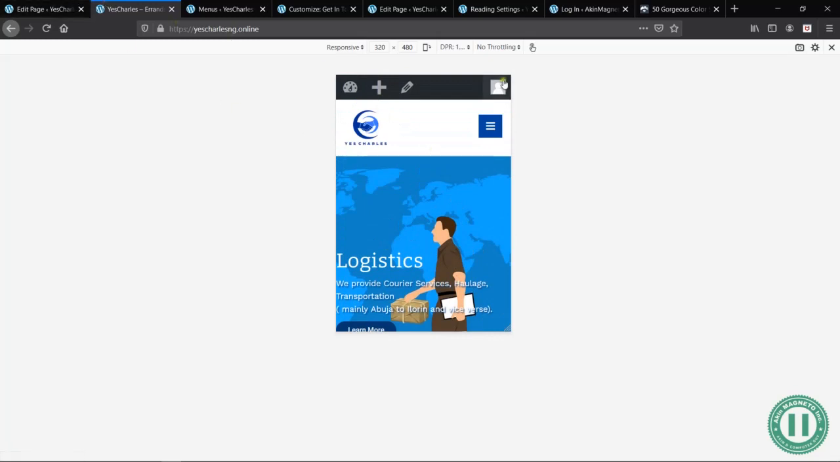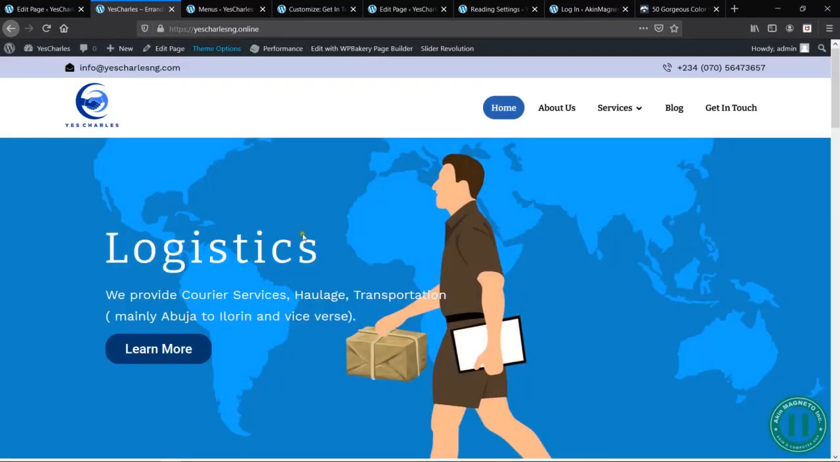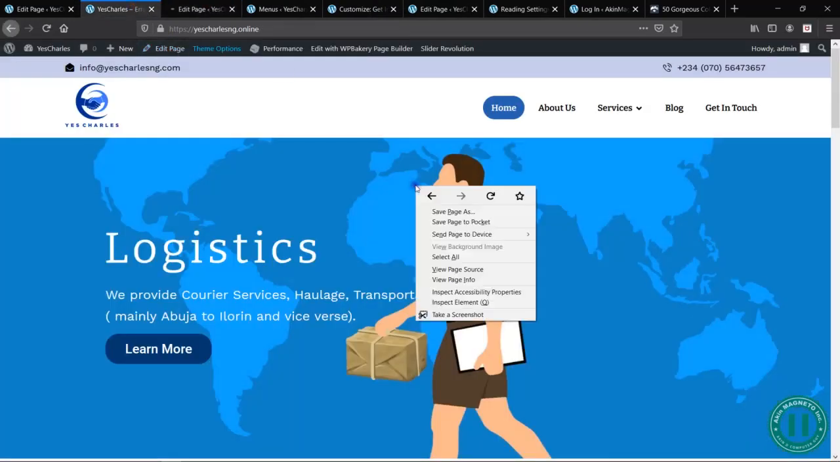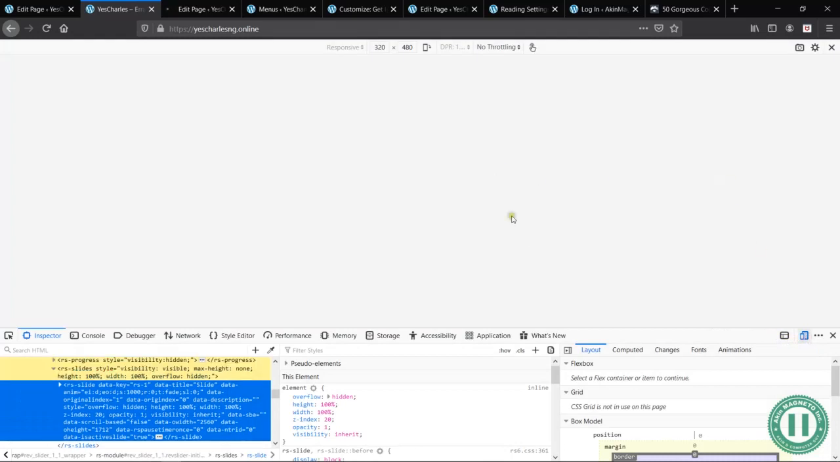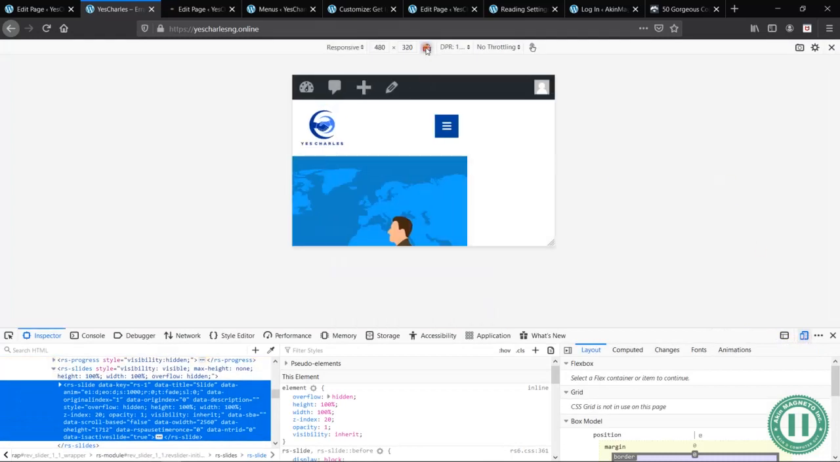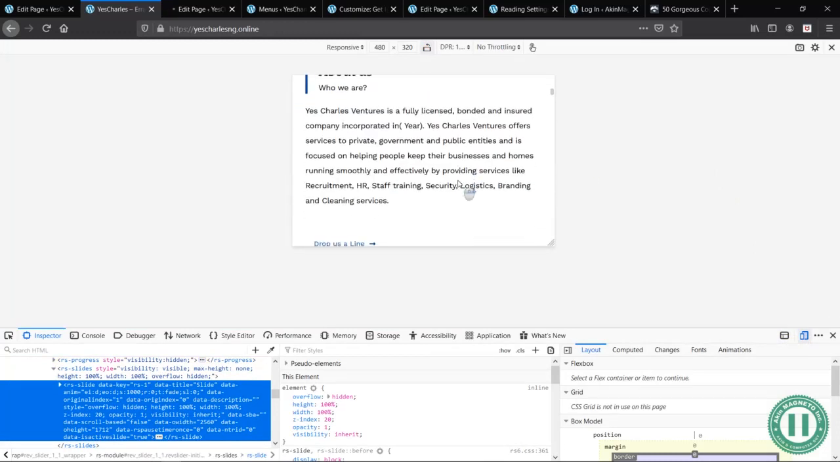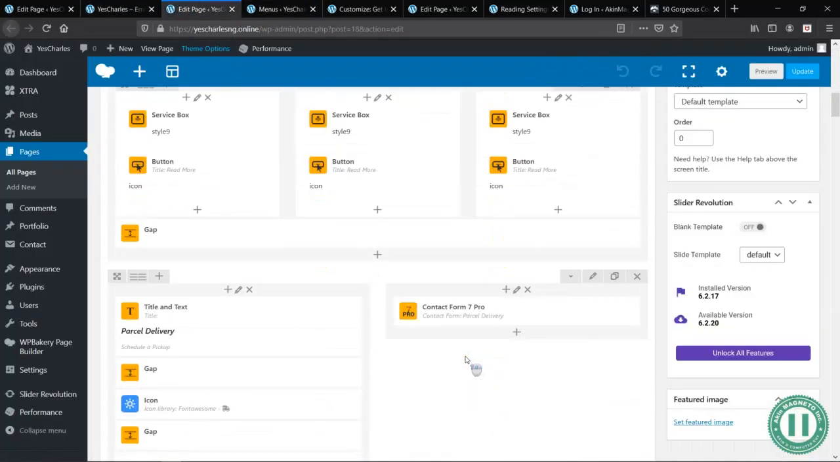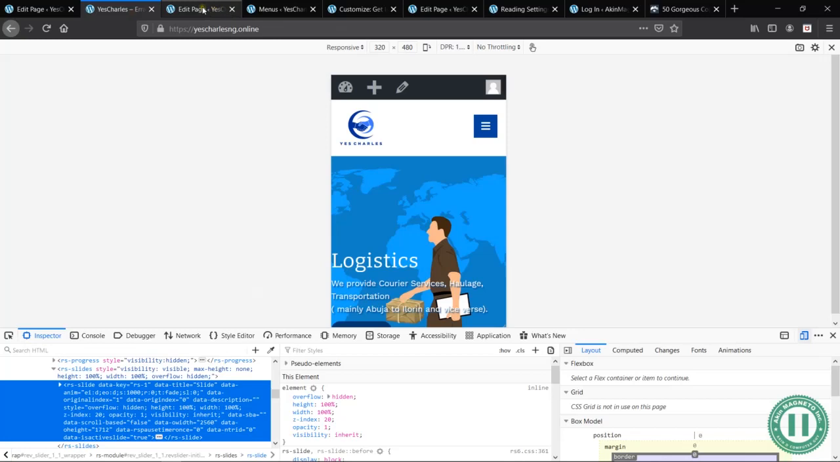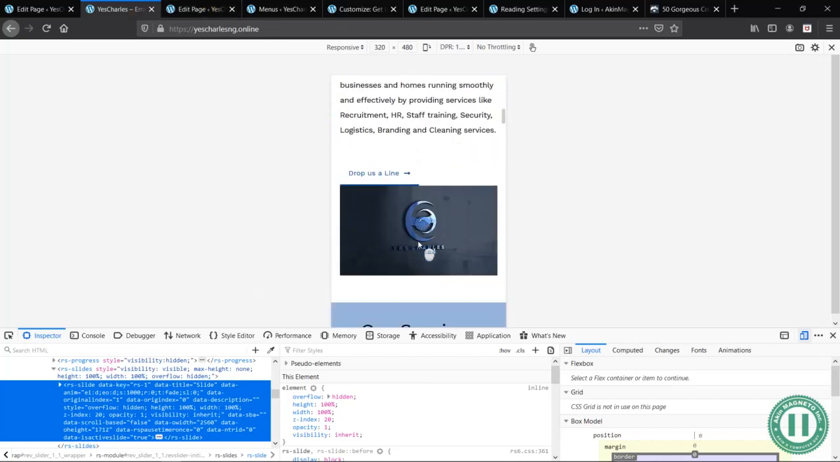Okay, since we know where we want to make our changes, let's delete this. First let's open this in a new tab, edit this, and take it back to the mobile preview. This is another way you can display, but let's stick to this. The next thing we need to do is to scroll down to where we want to make the changes. It's in between this drop us a line and the map.